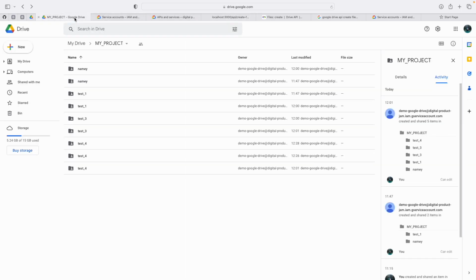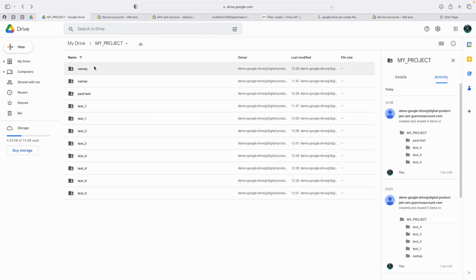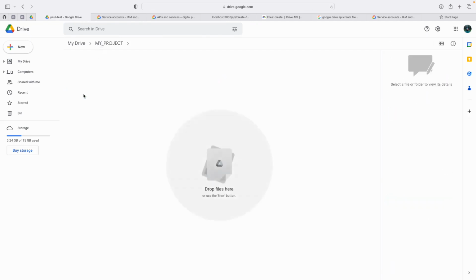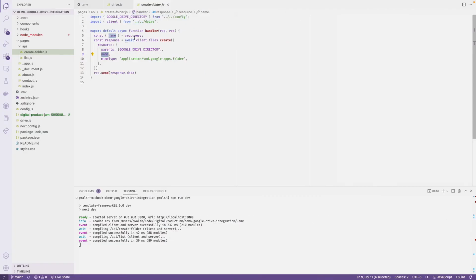Okay, so I got a successful response back, and if I reload this page, you'll see that poll test is now here. So I've just created another folder inside my directory. Okay, a few things to point out.